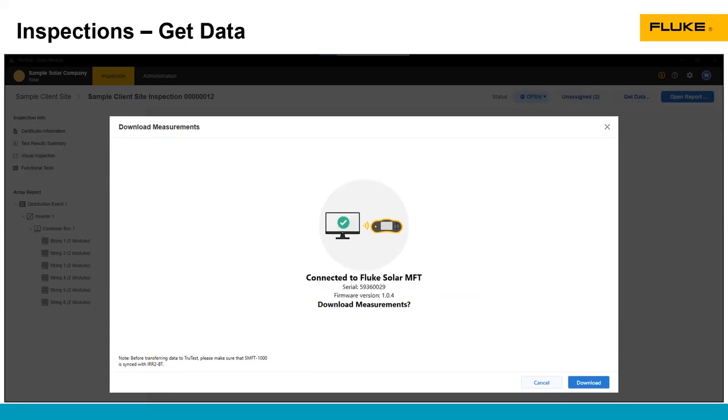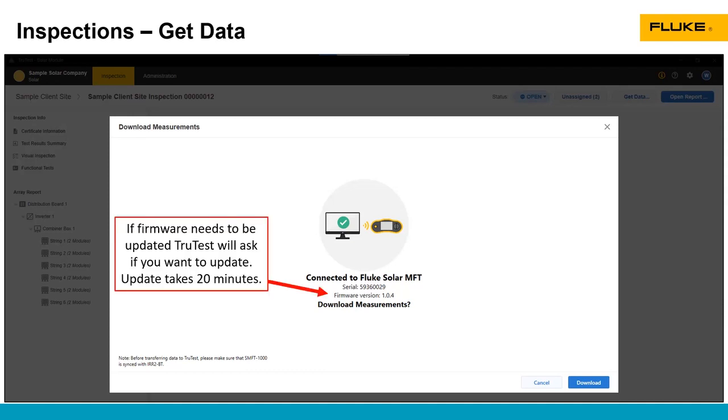Once those are done, it will connect and say, do you want to download measurements? You click the download button. If there is a new version of the firmware in the SMFT 1000, a pop-up box will come up and say, there's a new firmware version available. Do you want to download it?